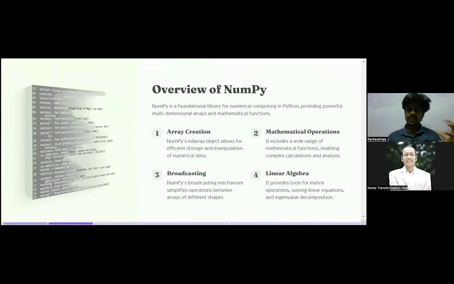It is one of the very necessary and basic libraries that we require for doing operations with data. NumPy is the foundational library for numerical computation in Python, providing a powerful multidimensional array and mathematical functions, such as square root, sum, mean, median, and standard deviation. It is used to create arrays of any dimension: two-dimensional, three-dimensional, four-dimensional, any dimension.